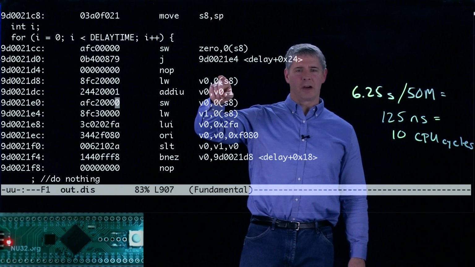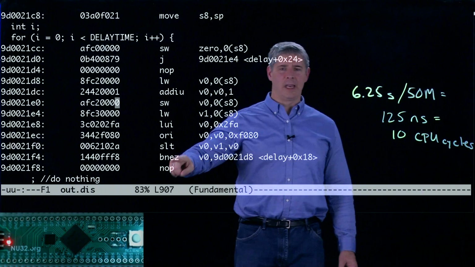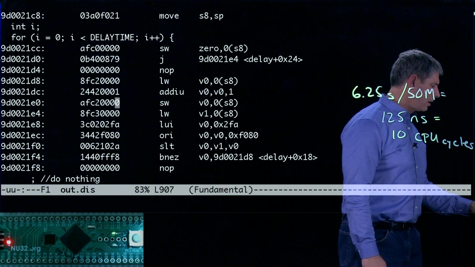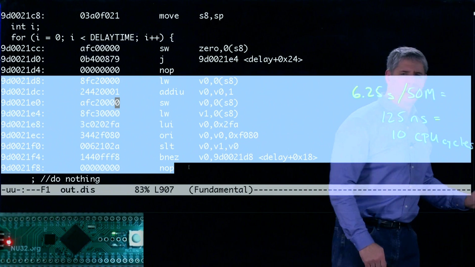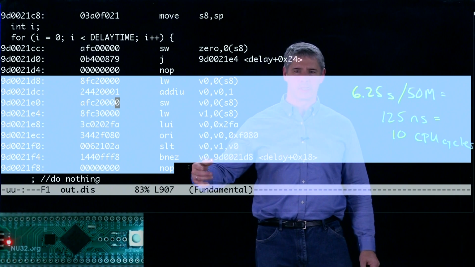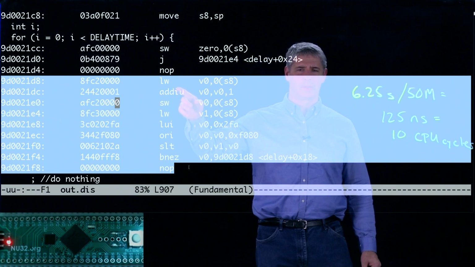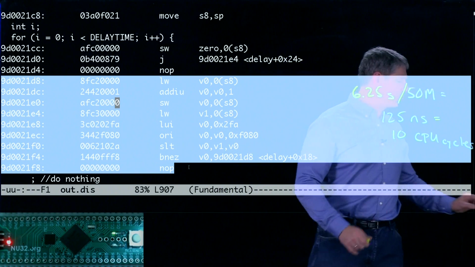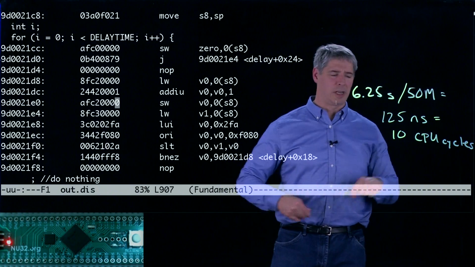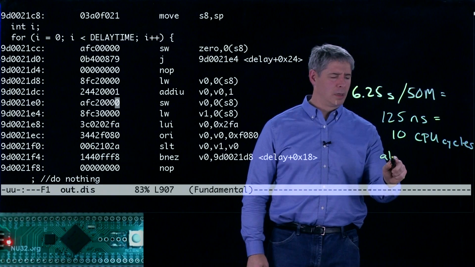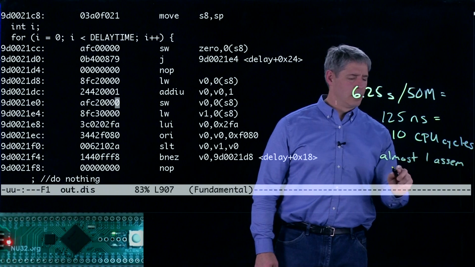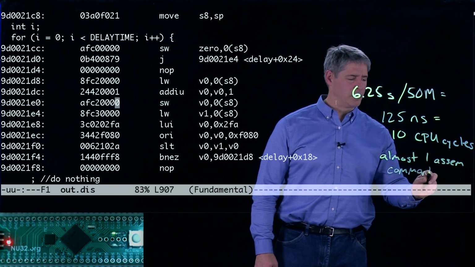So here's where the loop starts, right here, this line. And then it actually goes down through this no op. So let me just highlight those. This branch if not equal command actually has to execute the no op before it completes. So if we count the number of assembly commands, there are 9 within the loop. And we've already seen with our wall clock timing that there's 10 CPU cycles. So it's almost one assembly command per CPU cycle.